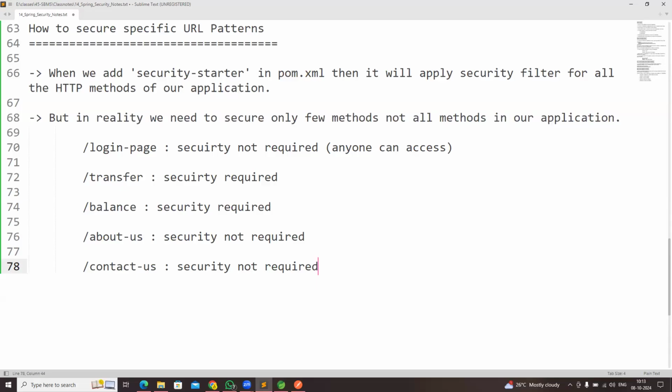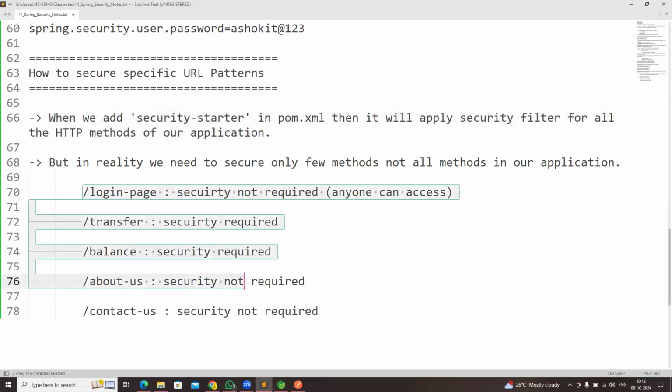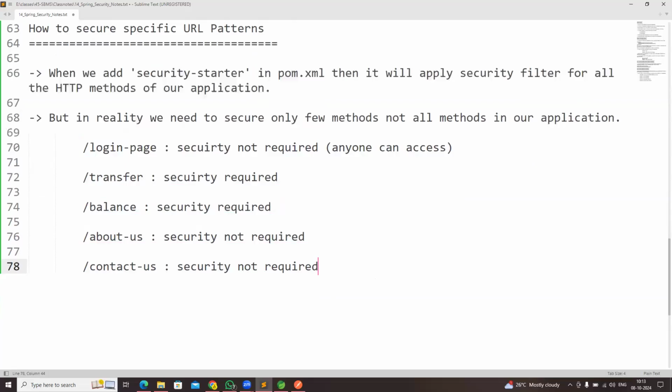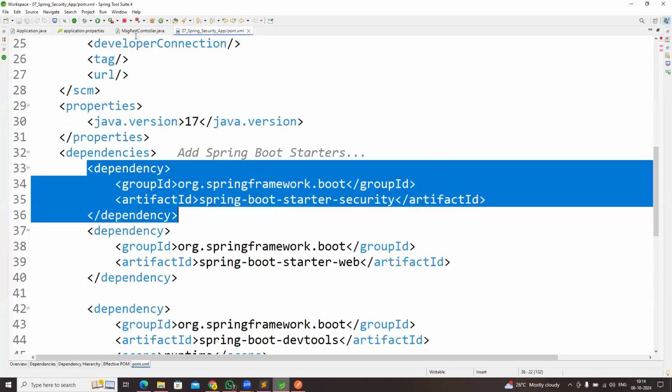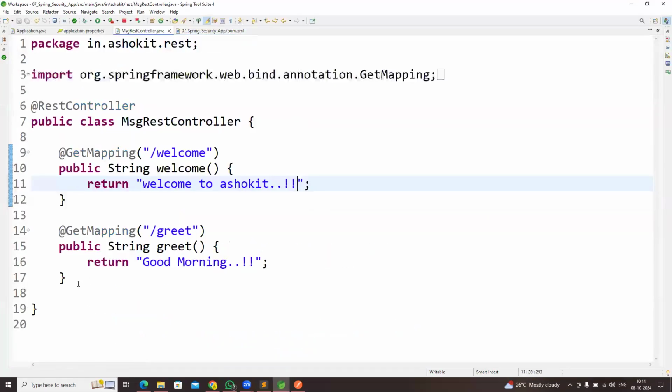When we add the security starter in the pom.xml, it will apply the security filter for all the HTTP methods of our application. But in reality, we need to secure only a few methods, not all the methods. So these are the examples. Then how do we inform this to Spring Security? As of now, there is no code related to Spring Security. Just one dependency is added, and all the URL patterns get secured.